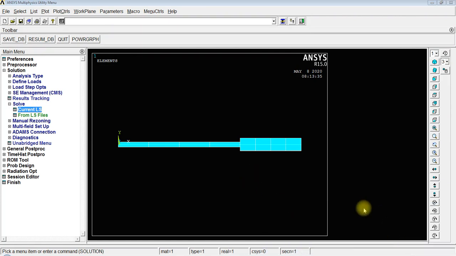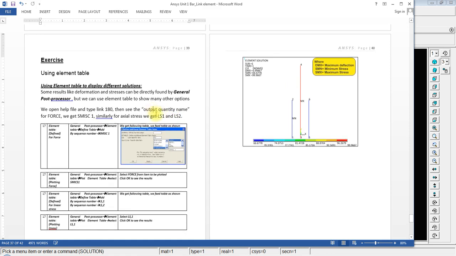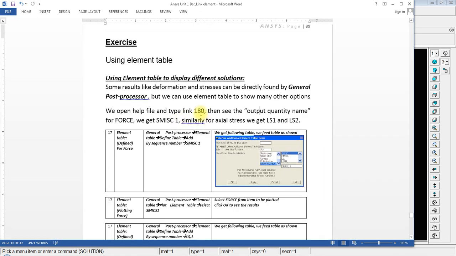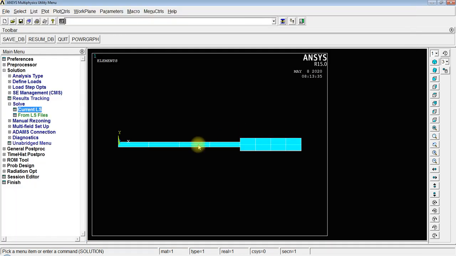So this video tutorial is an extension of the previous exercise. Here we will list some of the results which are not generally shown in the default view. So we are going to use element table for it. How can we approach it? This is our old exercise.